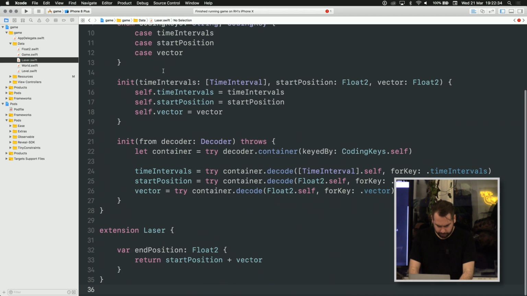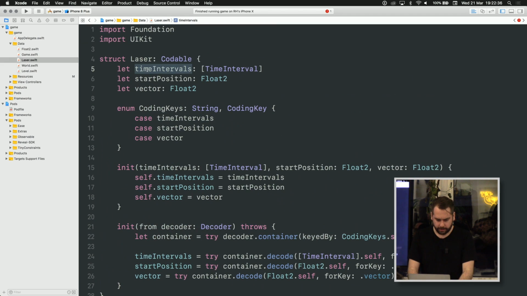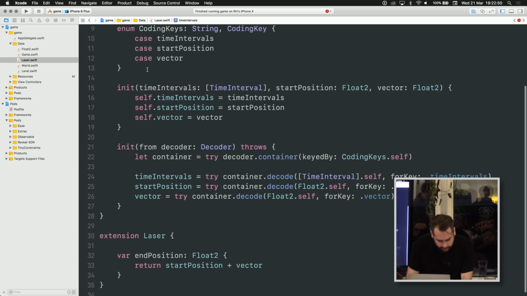Laser is also very simple. This was actually a concept that I didn't finish yet. I wanted to give the laser a time interval so that they are a bit flaky, so that you can walk through it if you time it correctly. I didn't get there last weekend, but I'm probably going to add it later.